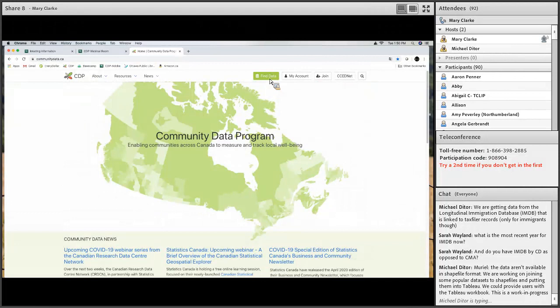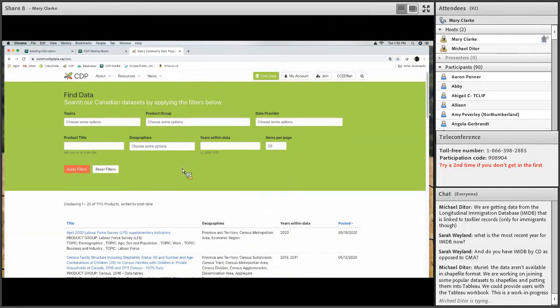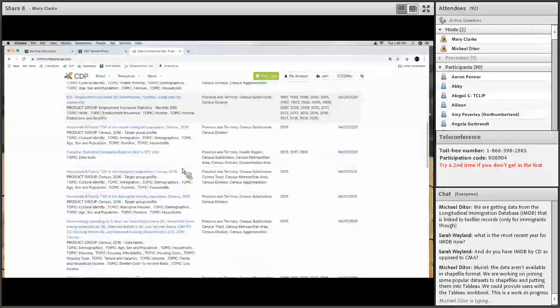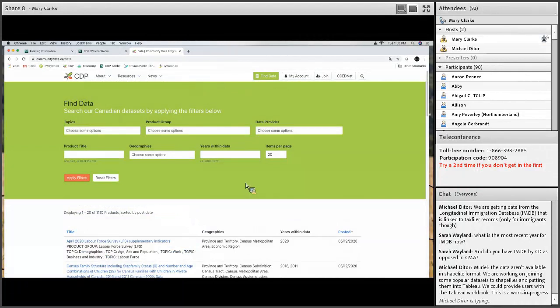Okay, so what I'm going to do is show you the catalog, and then we're going to talk about the resources a little bit. At the top, you're going to click on Find Data. And this is our community data program. If you scroll down, you're going to see a list of all the data files, all the data tables. And at the very top, in this nice bright green area, these are all your search options.